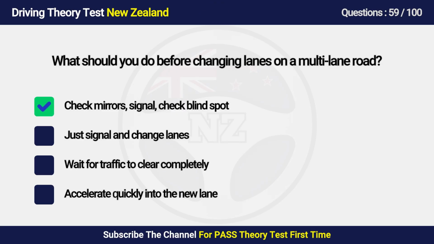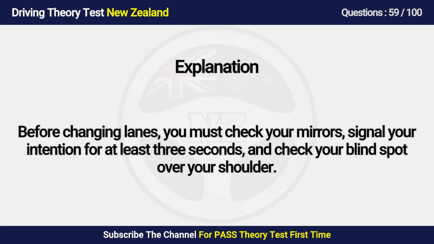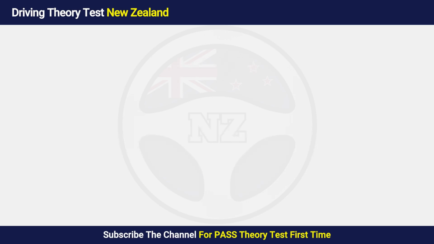Answer is A. Check mirrors, signal, check blind spot. Before changing lanes, you must check your mirrors, signal your intention for at least 3 seconds, and check your blind spot over your shoulder.